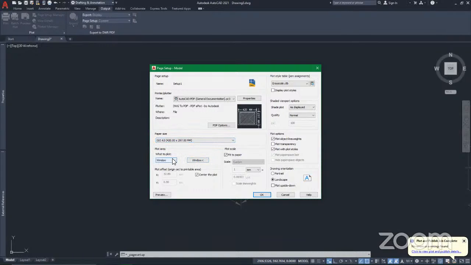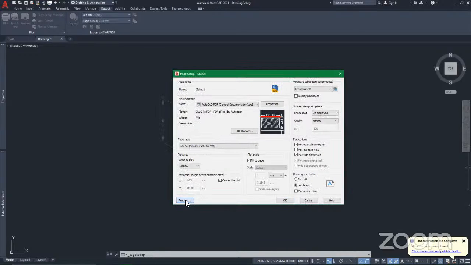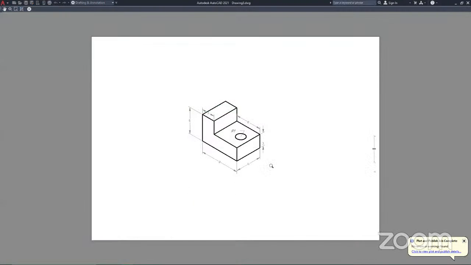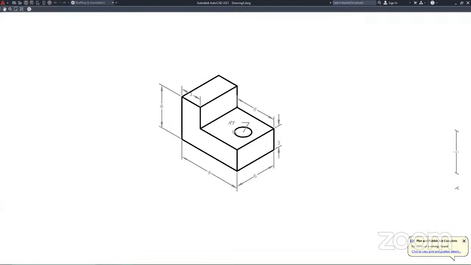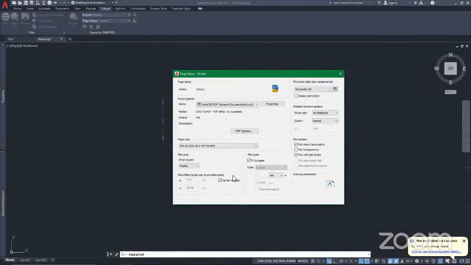So now there are different ways to plot. You can decide to plot your display. This will plot everything that is currently displayed on the screen, that means the drawing there. Let's preview this. This is what it will be plotting, because this is what the A3 size paper will cover. So this is how you see it on screen, the display. I'm going to close this to go to the next option.